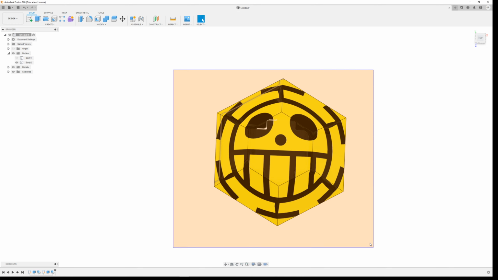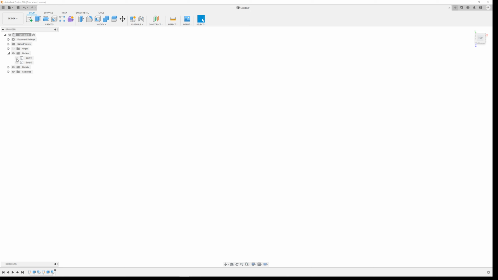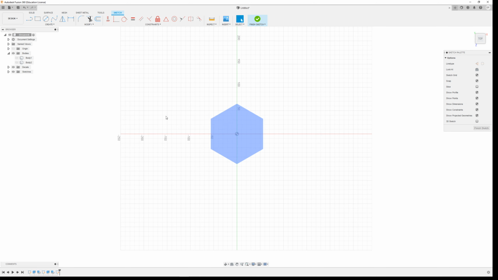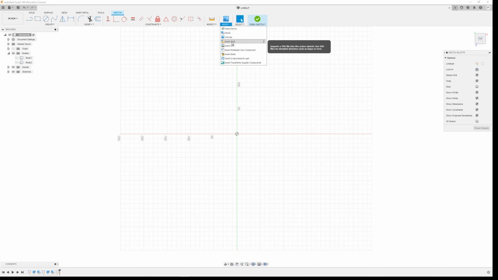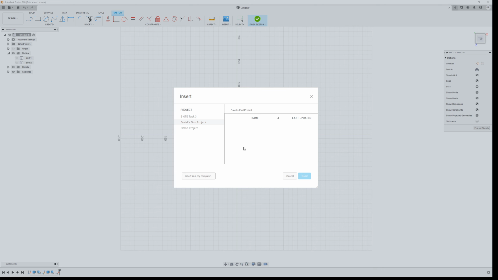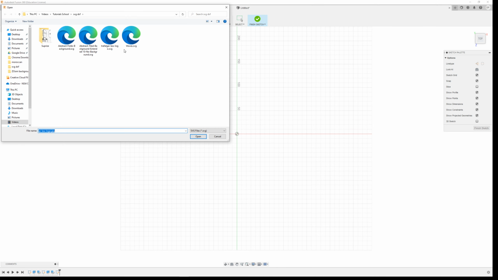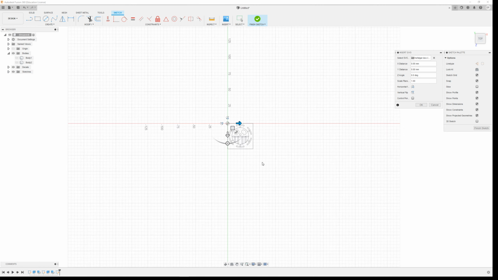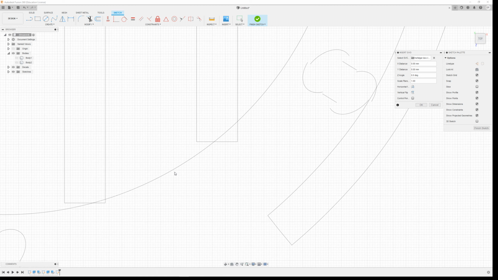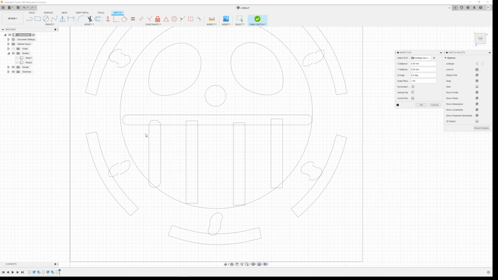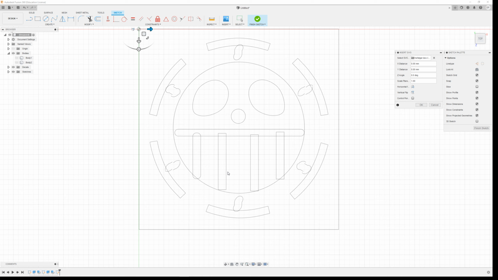Okay, so now let me hide this body as well. Let's say now we want to actually use that image for our design. So what we're going to do is, we are currently in the sketch menu. I'm going to press Insert, and then Insert SVG. We go to Insert SVG from computer, and I already have downloaded one of the SVGs over here. I'm going to press Insert SVG, and here is the SVG file, but that looks terrible.